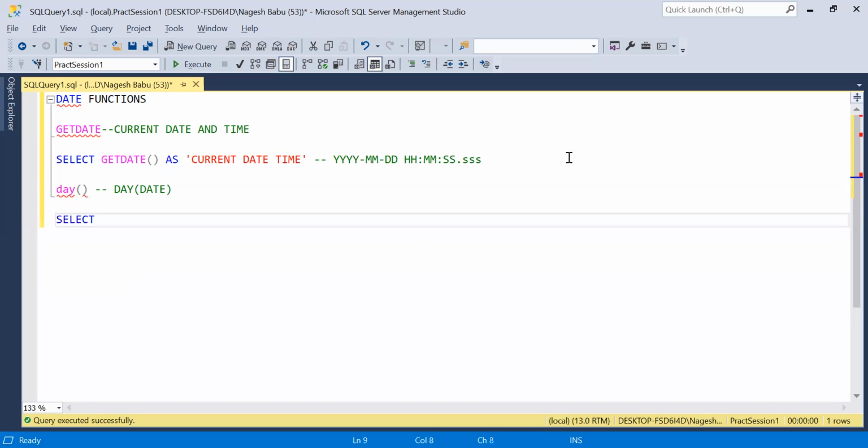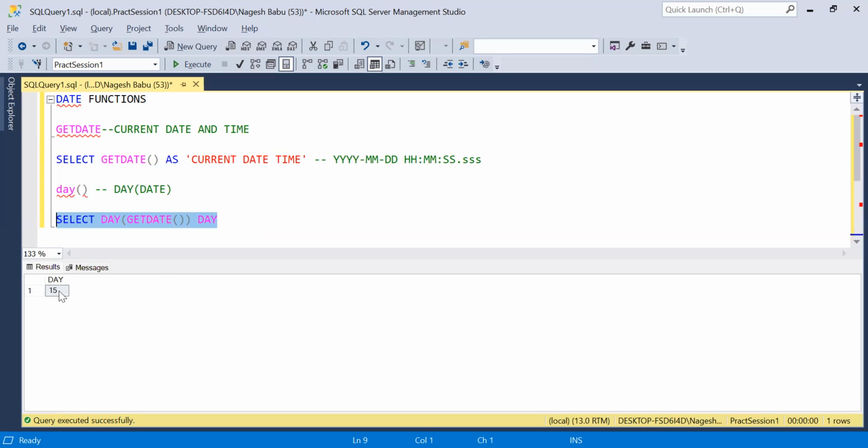Let's select that. Select DAY of, let's take the current date only. For that we will be using the GETDATE function again. So this takes the current date and displays the day of that. Let's execute. So this is the 15th day of the month. That is how this particular DAY function works.